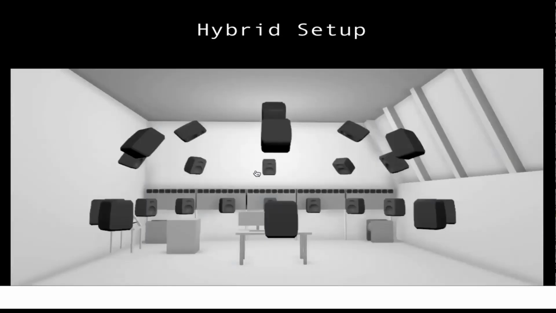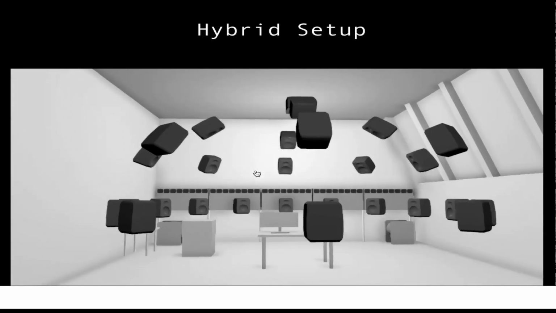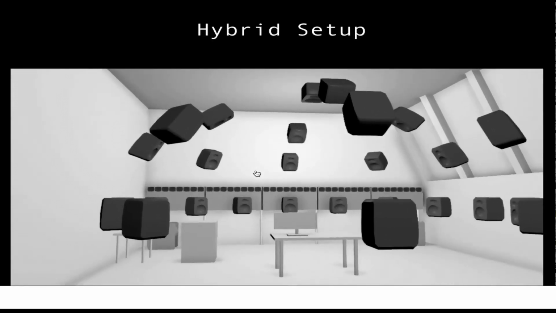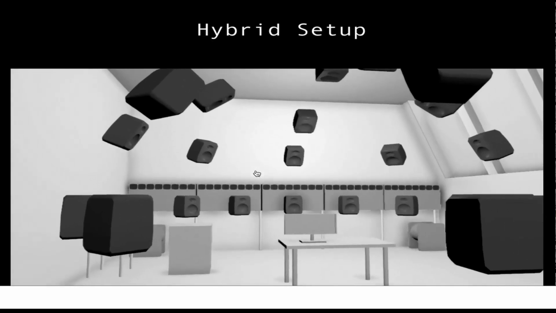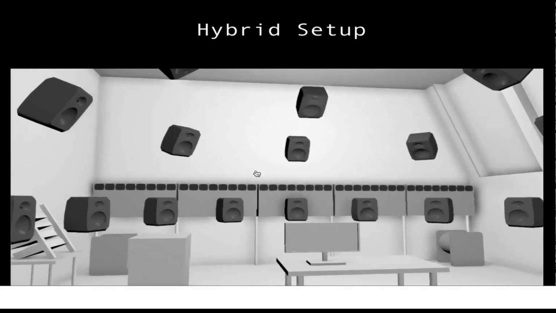Here you see the hybrid setup in CAD drawing as a movie, which gives you an impression on the position of the speaker grid in a hemispheric setup.